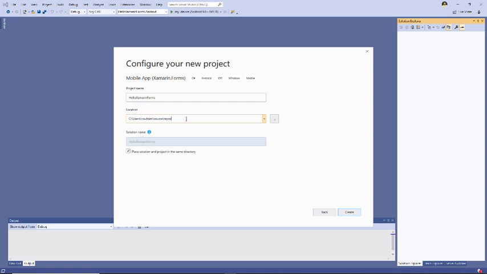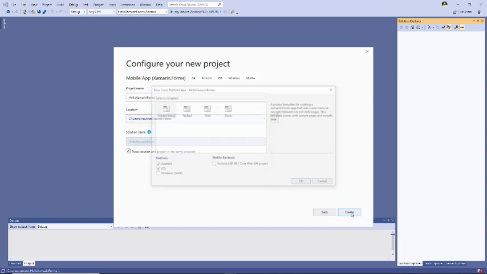I have a folder where I keep all my GitHub projects, which is outside of any of those trees and has a short path as well, so maybe off your root drive. I've put it in there for now, and that's fine. Okay, and we click Create.